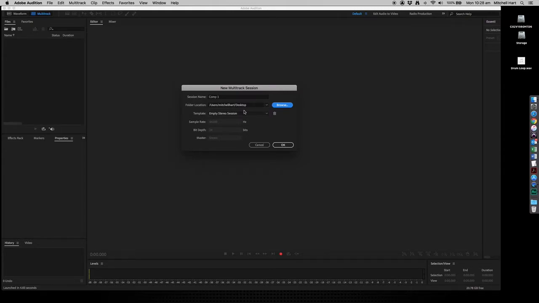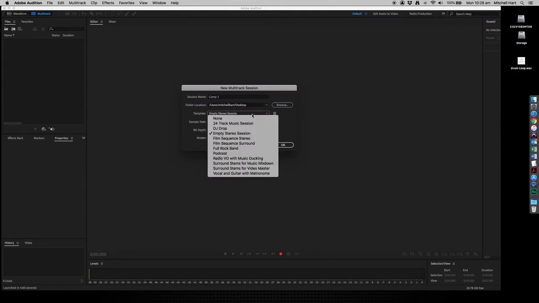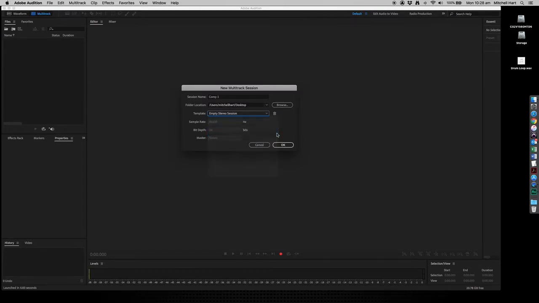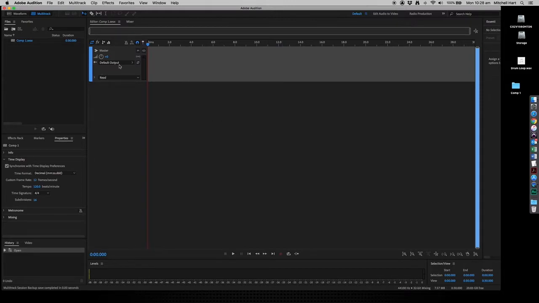Okay. What's important here is to create an empty template. So on this, you've got a whole choice of preset templates. We just want empty stereo session. So it will create a session with just a master fader and no other tracks, because we're going to create the tracks. Okay, there we have it. We have a master fader.